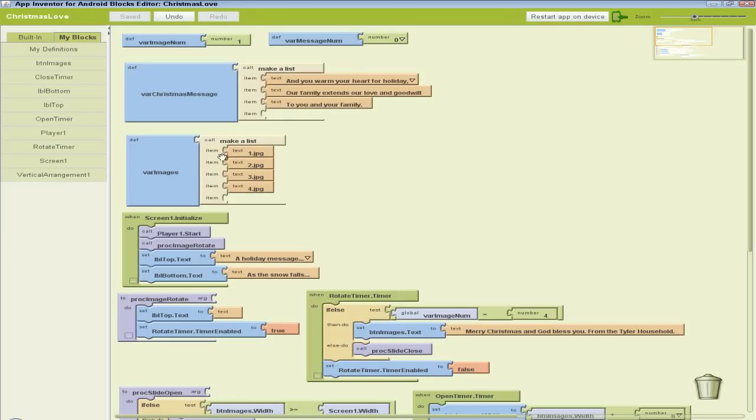I also made a list of my images, 1 through 4 here. Made this really simple for me to animate because I know that image 1 is at index 1, image 2 is at index 2, etc. So that made it just easy for me.